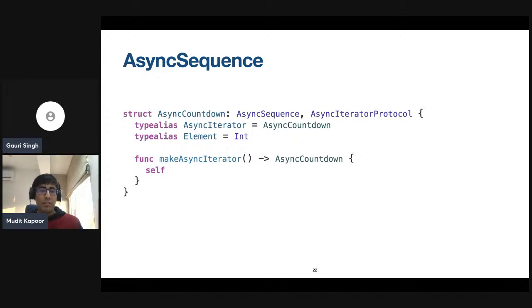If you have ever created your own custom sequence, it's very similar to that. So we have a countdown sequence. It's asynchronous, and we just need to conform to the protocol AsyncSequence. And for ease of use, we'll also conform to the protocol AsyncIteratorProtocol. This makes it so that you don't have to create your own custom iterator. So all of this is extra fluff, which I assume Apple is going to remove in a couple of releases, because when you're creating a sequence, you don't have to do any of this.